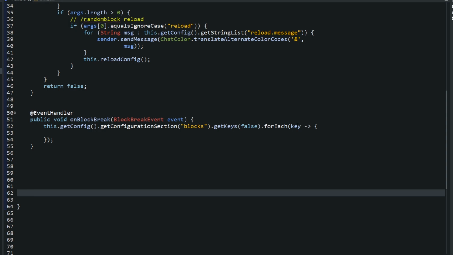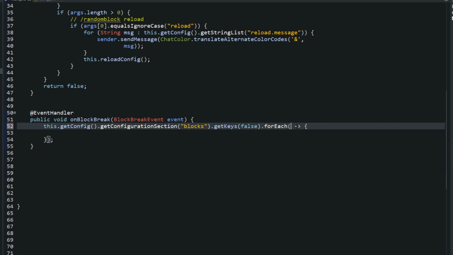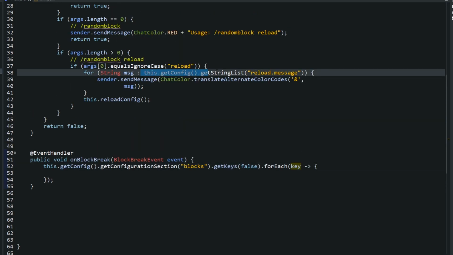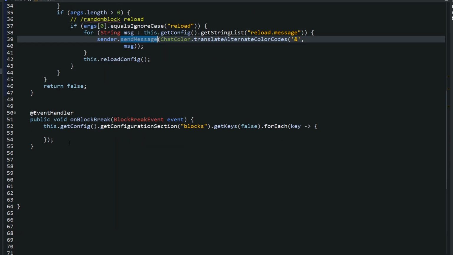And then for each key, and this right here is just a variable, for each whatever, for each block, I'm just creating a name there. It's a custom name. I'm just going to call it key. So for each key, go ahead and do this. It's just like a for loop. It's just like what we did right here. For each message, do this for each message.